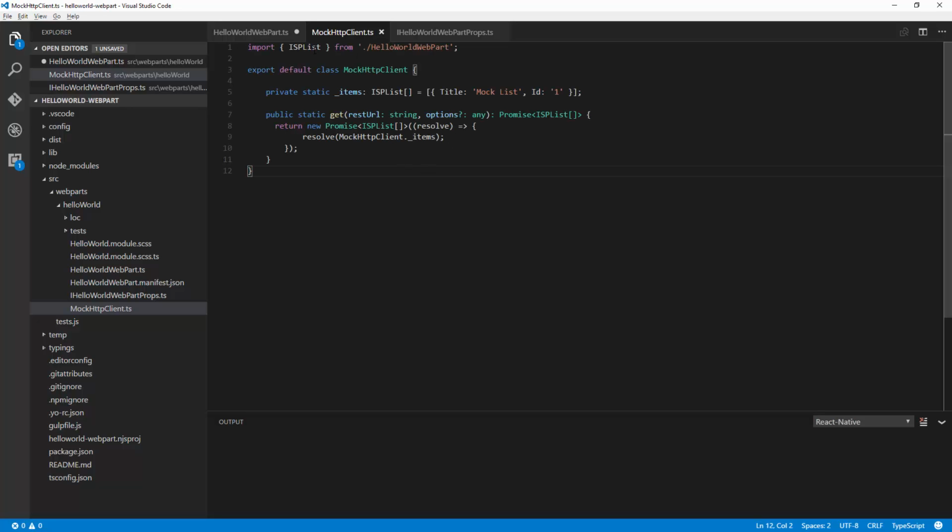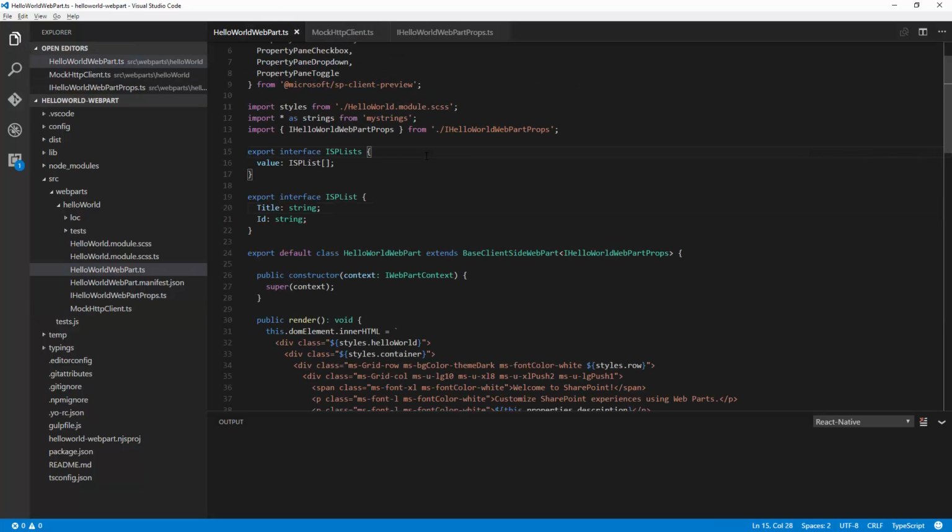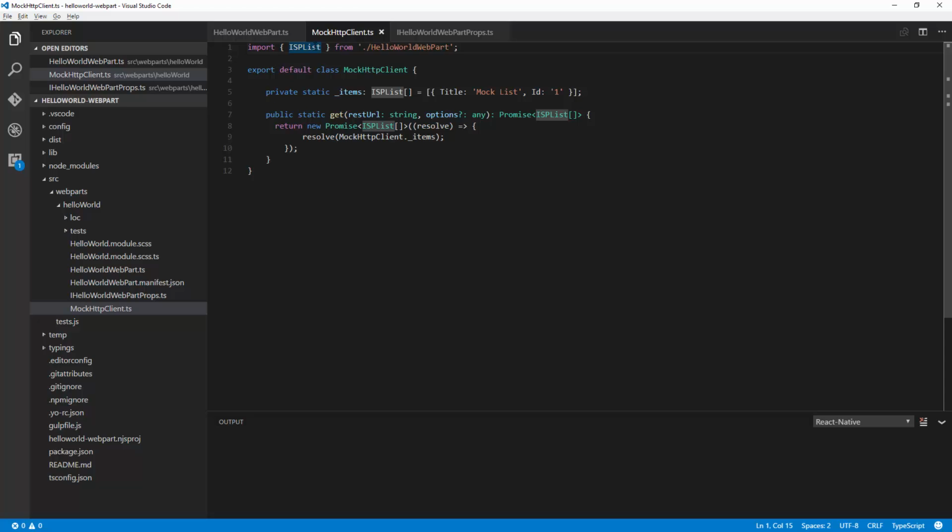We are importing the SPList from the HelloWorld web part. That was the interface which we just added in here, so it's imported in the MockHttpClient.ts. Then we're creating this mock HTTP client to mock the HTTP commands against SharePoint. We're mimicking the situation that we're talking to SharePoint, even though we are actually running in a local workbench. So we're going to use this when we are not in the context of SharePoint, and we're going to use the native HTTP client, which is available from the SharePoint Framework, when we are in the context of SharePoint.